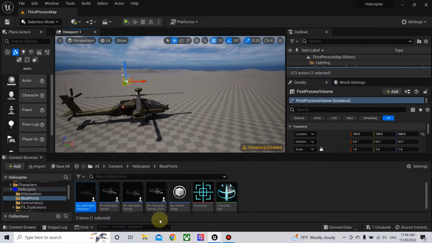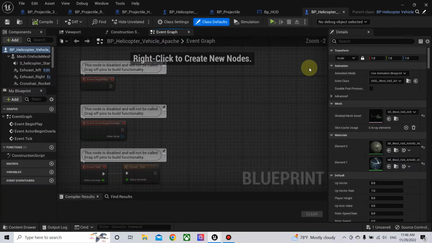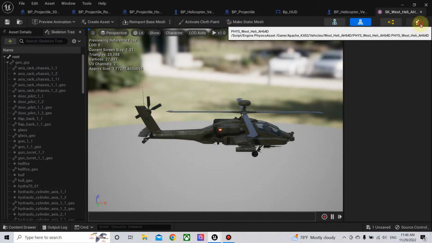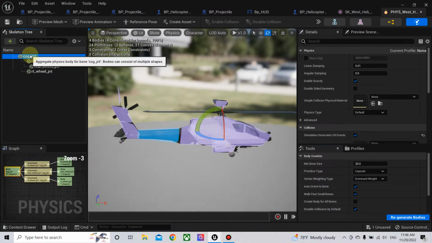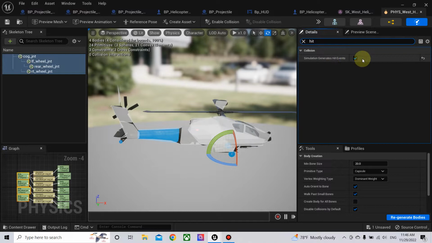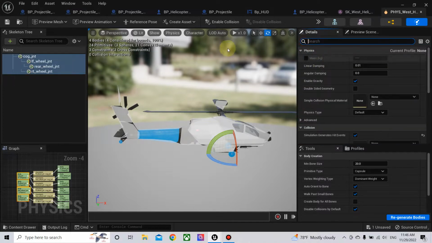Now to start with, we need to set up the skeletal mesh. We need to set it to generate hit events. Make sure this box is checked: Simulate Generate Hit Events in the physics asset.